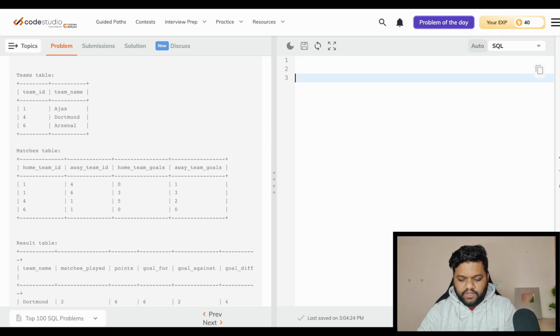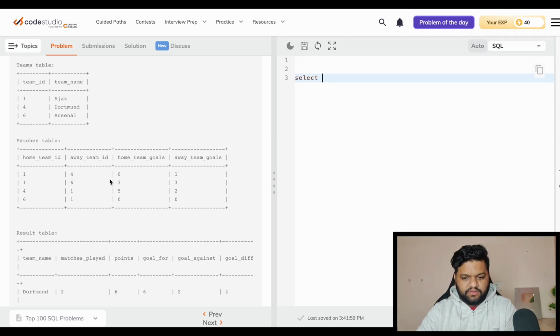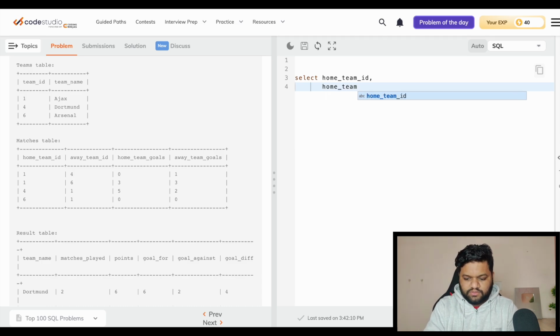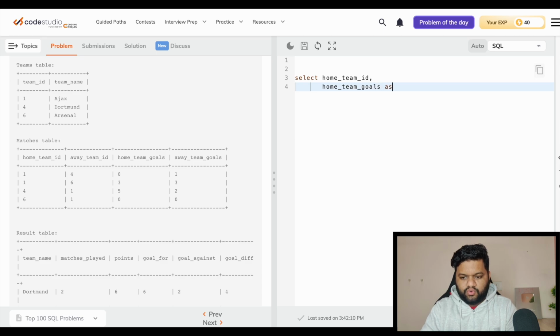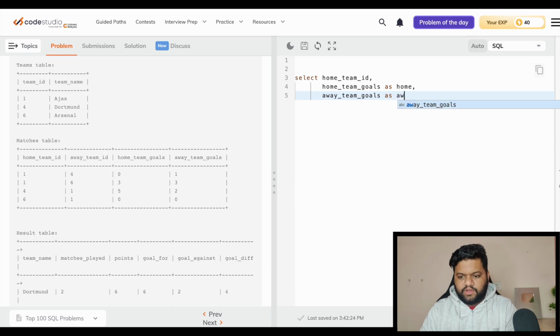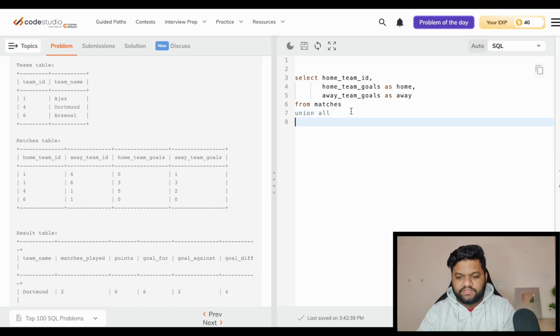How to do that? Select, here we will use home team ID, comma, home team goals as home, away team goals as away, from matches table, and we'll take a union all because we do not want to drop the duplicates.